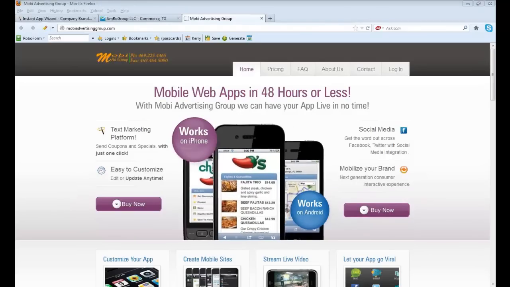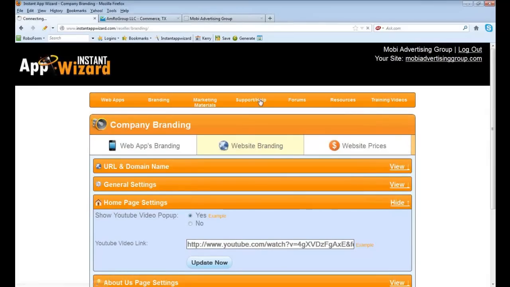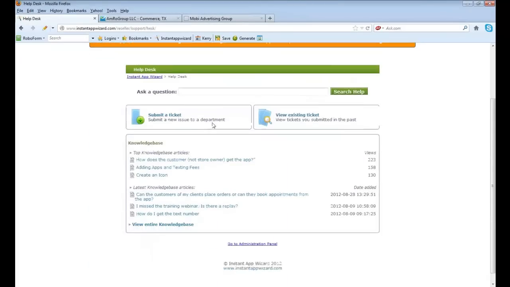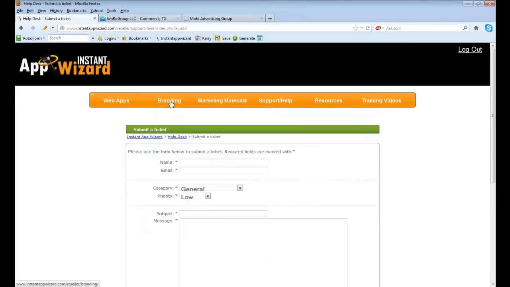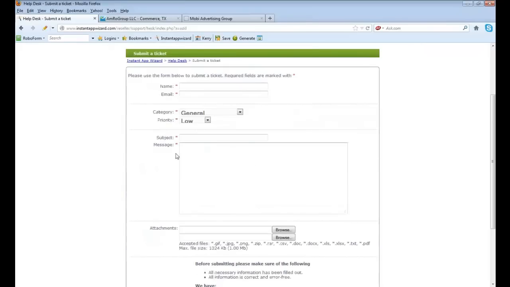Tim, I want you to go to support and help right here. I want you to go to submit a ticket and fill out this information right here and put that under high priority, okay, and report an issue. And that'll go right to our programmer. Yes, sir. Any more questions?